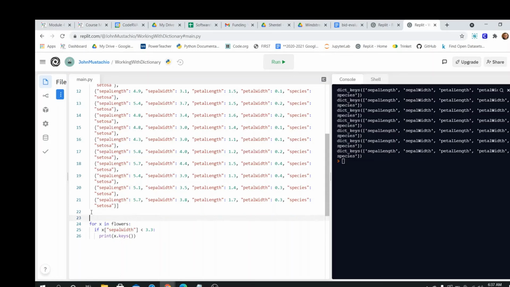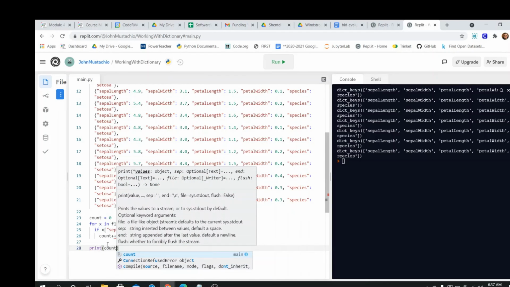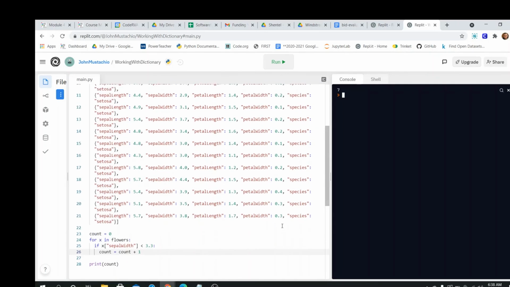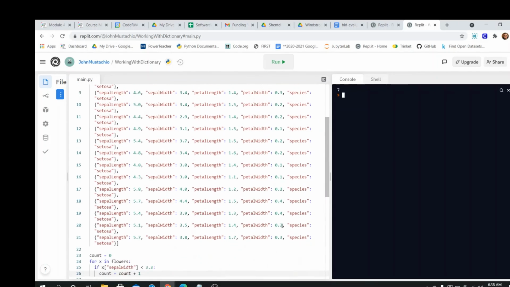Or I can do something like count equals 0. Count plus plus. And then when the for loop is over, print the count. So there were 7 dictionaries within my list that had a sepal width of 3.3 or less.